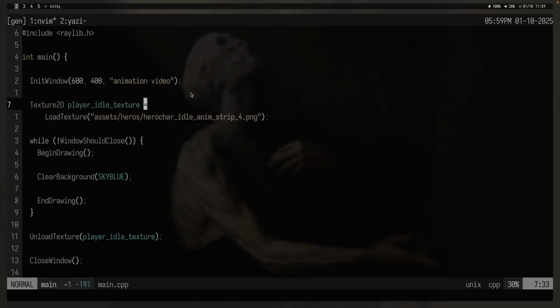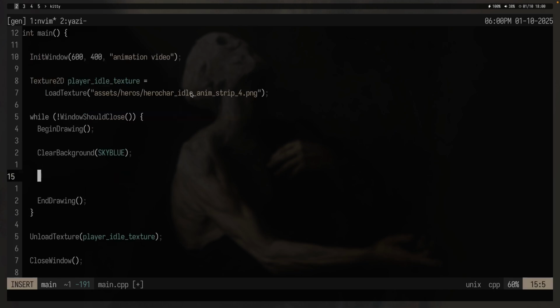It's important to note that I'm loading in the texture after we have called init window because we can't load in a texture before we initialize the OpenGL context, because we need to have the global OpenGL context in order to create a texture. Okay, so now to make sure that that works, I'm going to actually draw the texture.